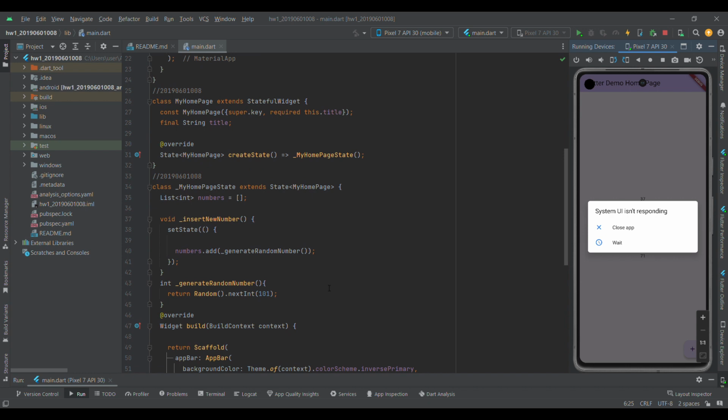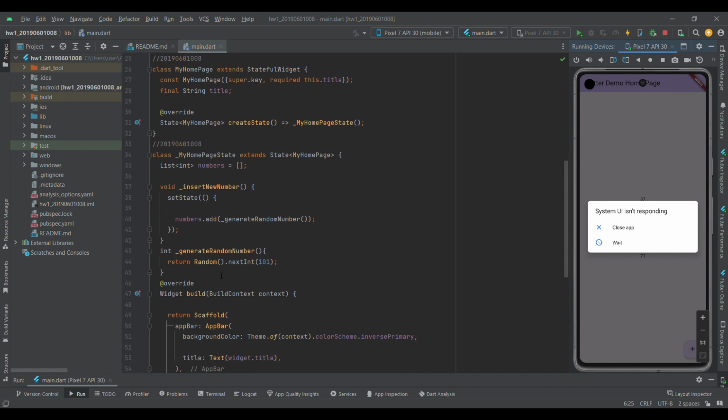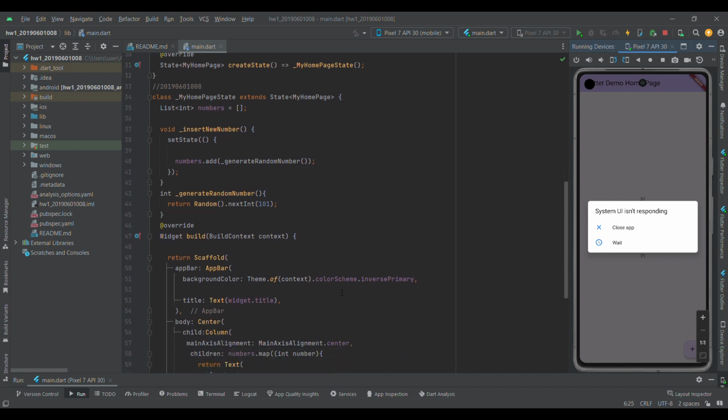And the generateRandomNumber function. This function generates and returns a random integer between 0 and 100 using the Random class. And random.nextInt. Here, this function generates and returns a random integer between 0 and 100, and the nextInt function returns a random number in a range of the specified value.